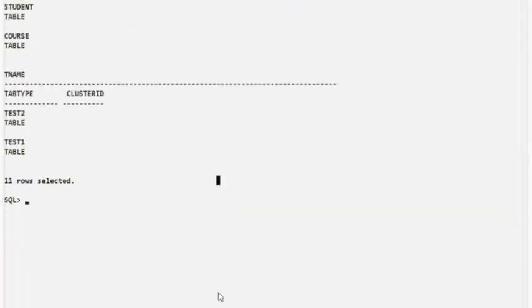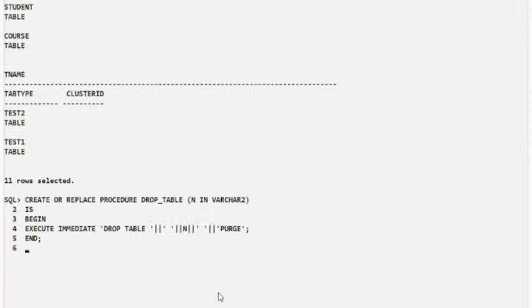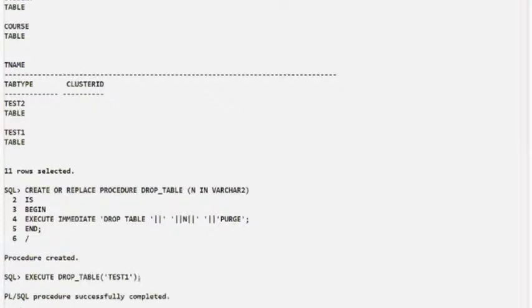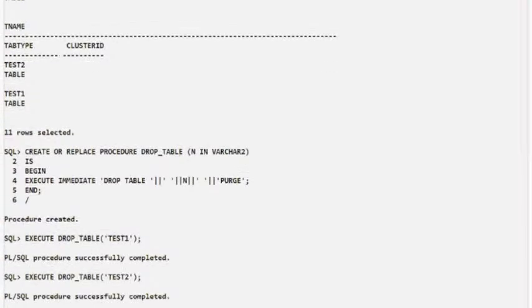So to execute it here. Okay, right. And again, my procedure I created, but this time the procedure is created with what statement? Purge statement. And now we can go to see. So execute drop_table, and my table name is what now? Test 1. So now the table is dropping, and in the same way the test 2 table is dropping.